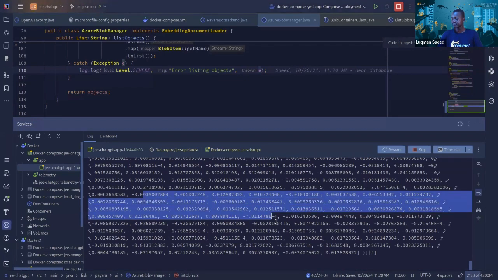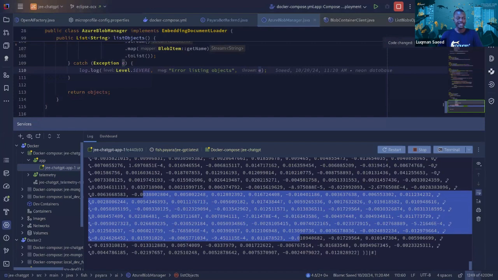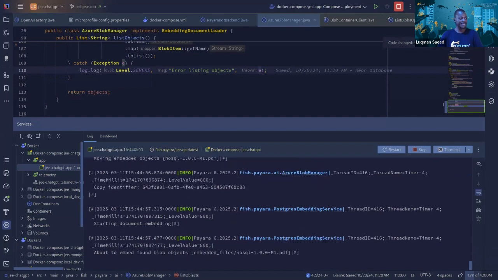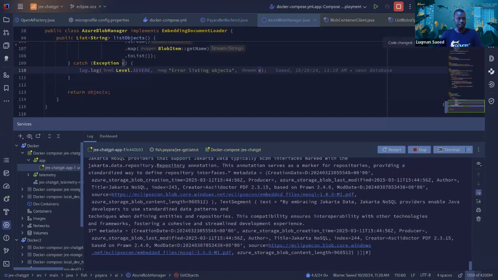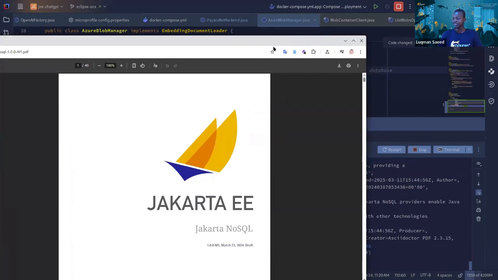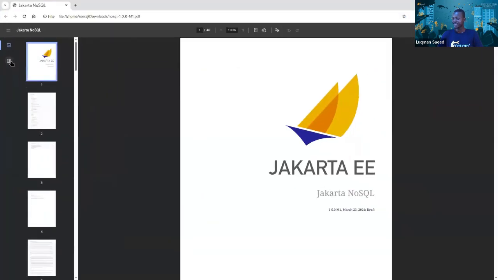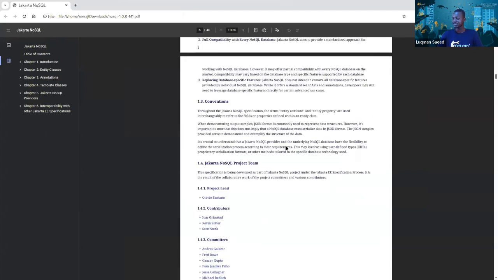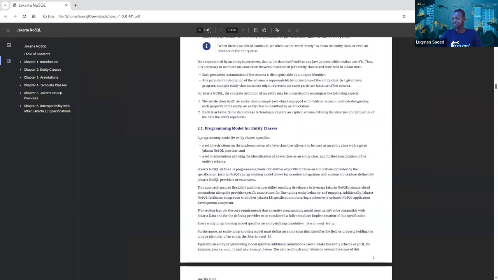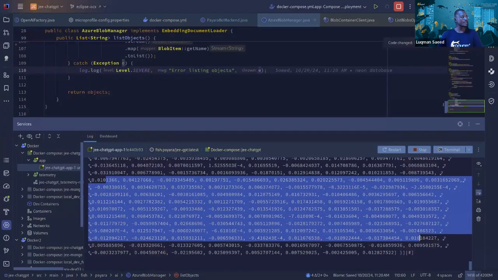As you can see, it's a lot of numbers, and this can get tremendously large because the embeddings get very, very large. The numerical representations of the documents get very large. But this is the document currently being embedded. This is the Jakarta NoSQL document being embedded. There are 40 pages in this document. Now we can go to the database and see if there is something in the database table yet.